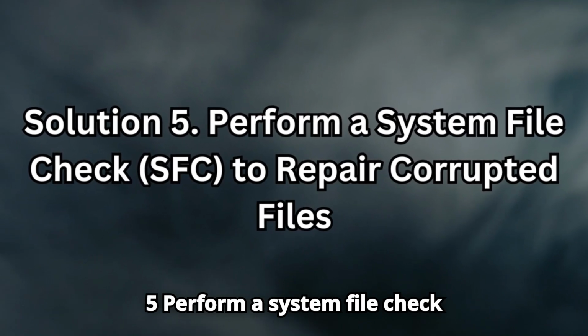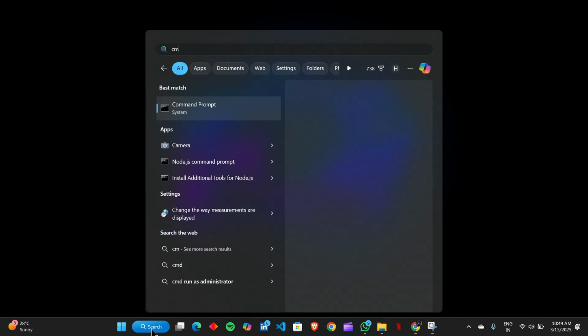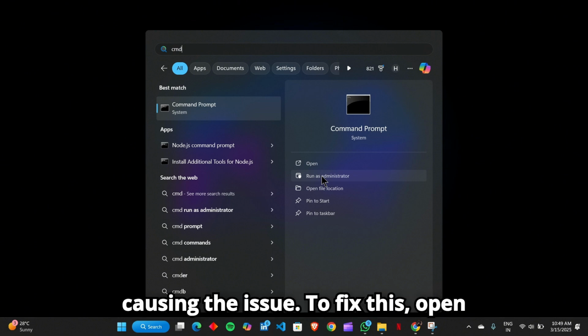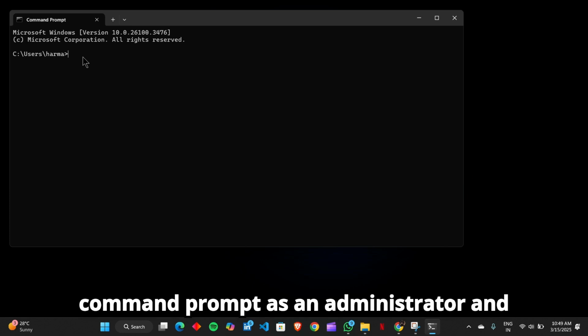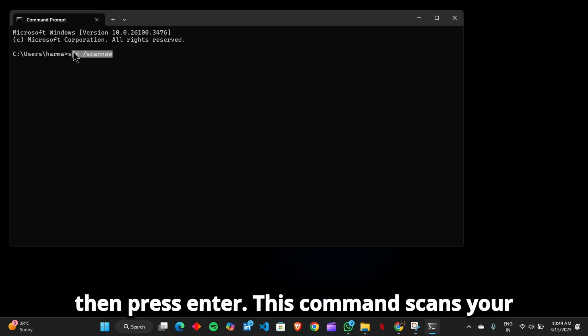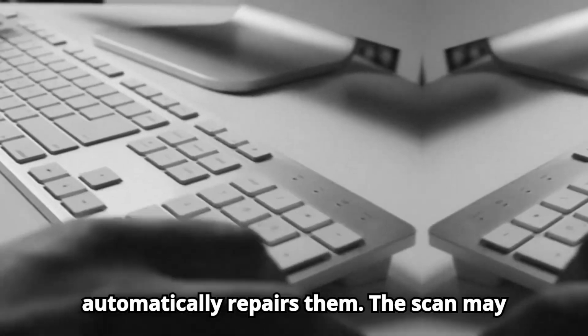Solution 5. Perform a System File Check (SFC) to repair corrupted files. If your Ctrl key still isn't working, there might be corrupted system files causing the issue. To fix this, open Command Prompt as an administrator and type sfc /scannow, then press Enter. This command scans your system for corrupted files and automatically repairs them. The scan may take a few minutes to complete. Once it finishes, restart your computer and check if the Ctrl key is functioning properly.